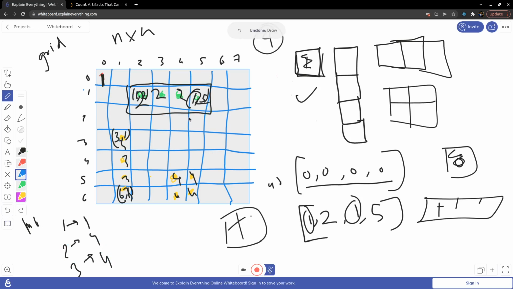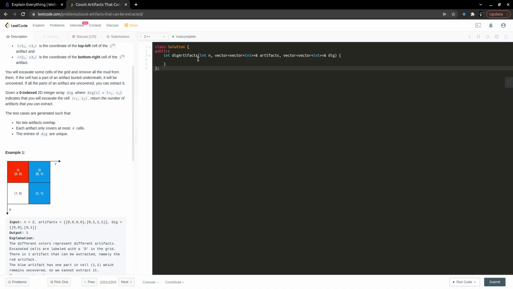I hope it is clear to you, but it will become more clear as I code. So let's code it.